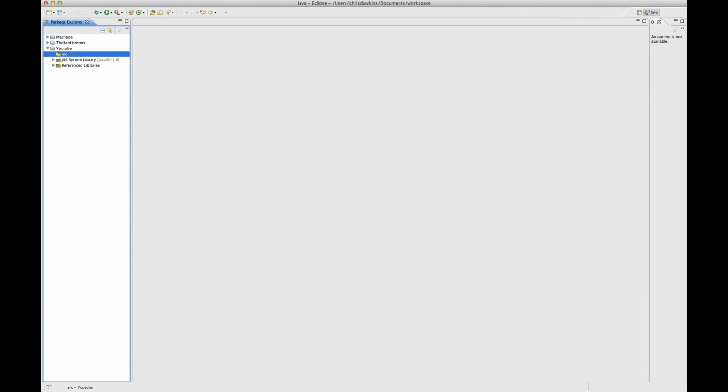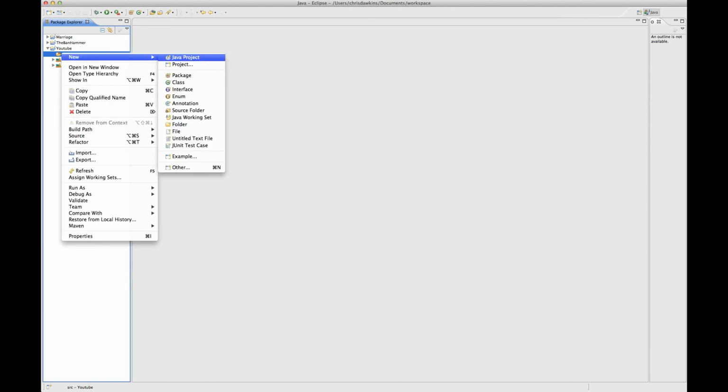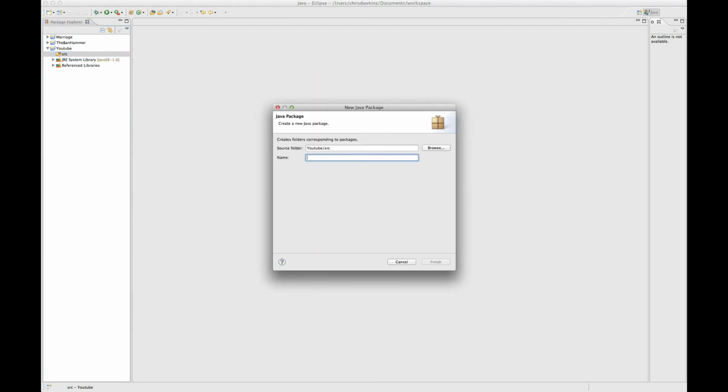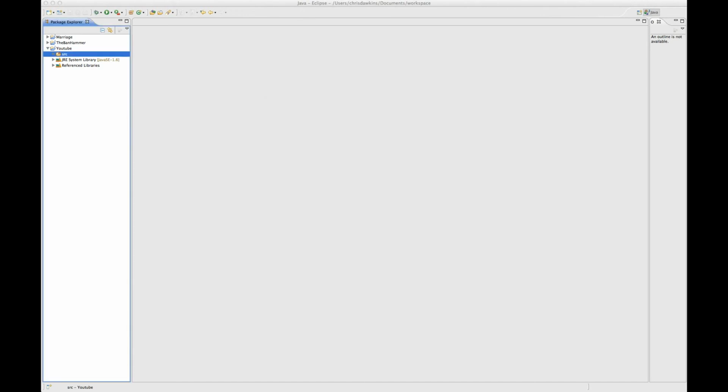So what you're going to want to do to create your first package is right-click src, New, and then go down to Package. This is quite important for compatibility down the road. So type me.yourname, and then your package name. And remember, make sure that it's a capital, otherwise you're going to run into some issues. So YouTube, hit finish, and there you go.